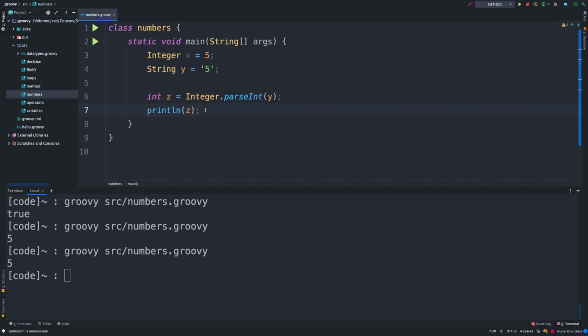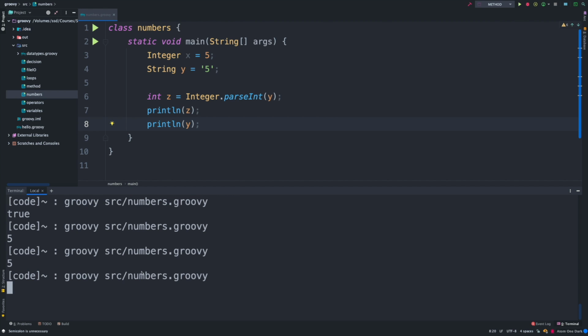If I print out the value of y and run the code, let's see what happens. So we get 5 and 5, but y has a type of string and z has a type of integer. In programming, especially when you're working with APIs, you usually get strings with long numbers, and this method comes in handy if you want to convert that into a number type.